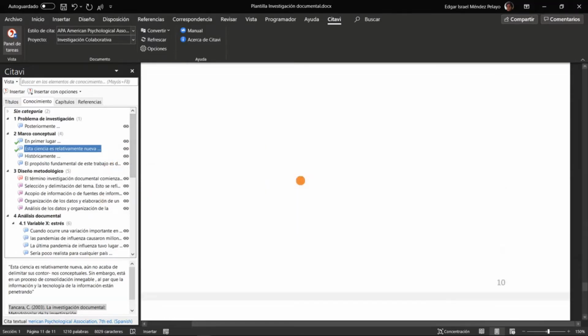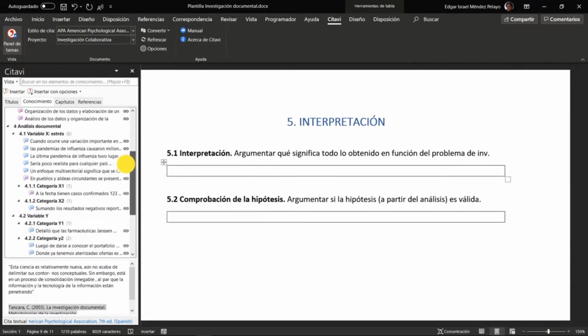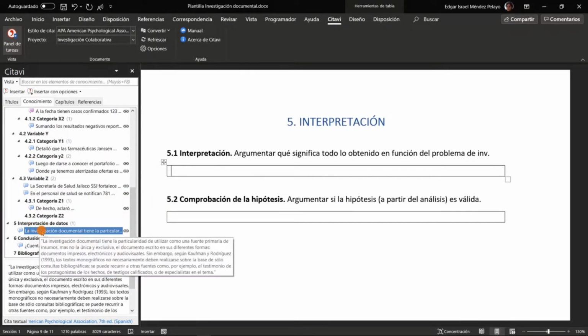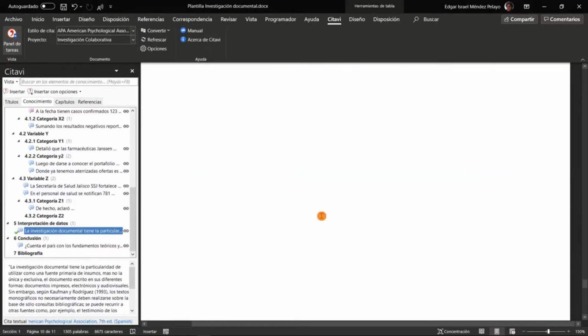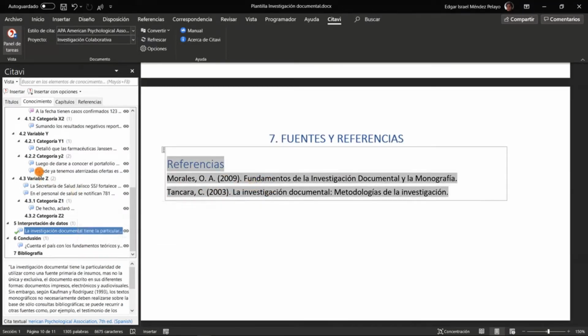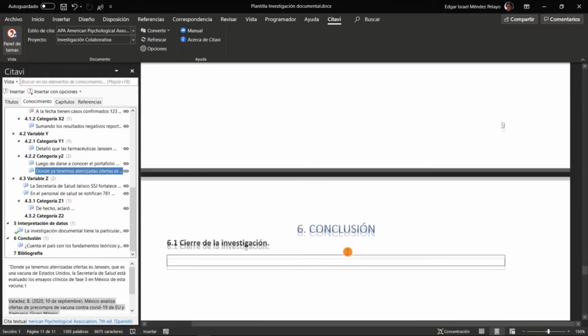Entonces, cuando nosotros insertamos, por ejemplo, una cita textual, voy a poner ahorita en esta sección de interpretación una cita, por ejemplo, de interpretación. Esta que me interesa que está en el apartado de interpretación. Le voy a dar entonces un doble clic y vamos a ver que a continuación la bibliografía de Morales 2009 se va a agregar hacia el final. Yo no tengo que hacer nada, esto es un proceso automático y en realidad simplifica bastante este proceso de construcción del informe. Entonces, cada vez que yo inserte una nueva cita, no me tengo que estar preocupando, digamos, por las referencias bibliográficas porque ya se van a insertar de manera automática.